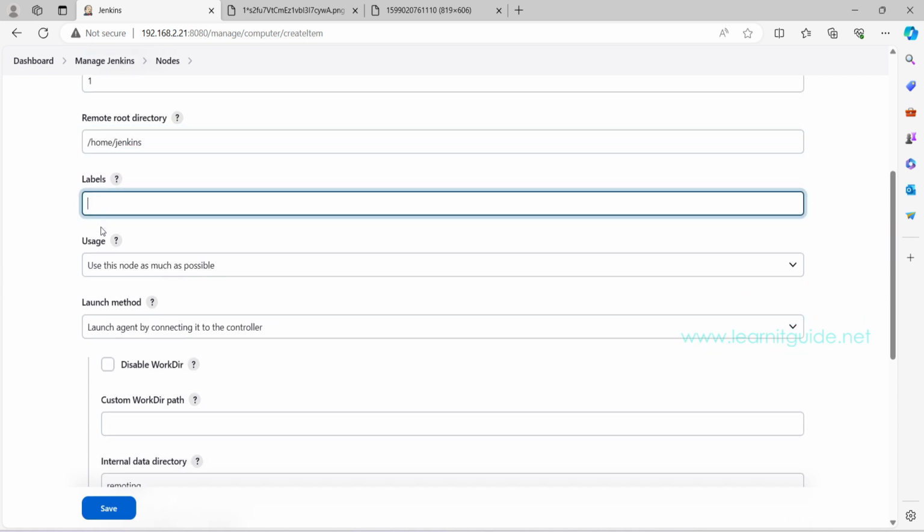The next one is labels. If this node can be scheduled for multiple purposes, for example, this node can be assigned only for a specific application called iMedia or any other application, or if it is specifically for an environment, something like development, then you can specify the label called development, because these labels will be used when you are scheduling jobs. For example, I will give iMedia because this node I am going to assign only for iMedia jobs.